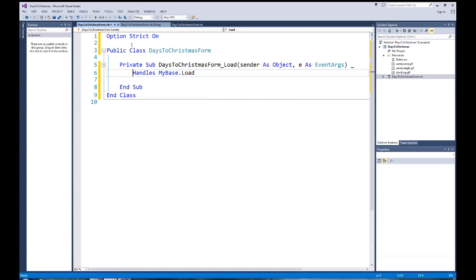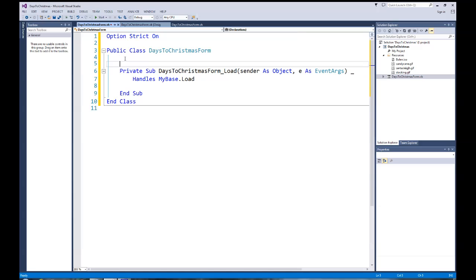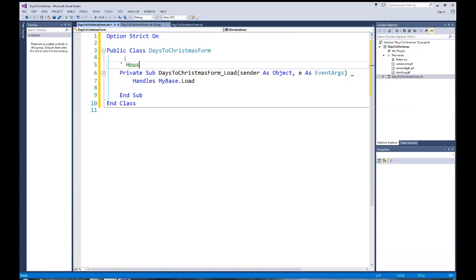Now what we're going to do is call this and document it with our documentation. We're going to call this the form event, the housekeeping and initialization. So housekeeping and initialization. And that'll tell us what we're doing in here in this module.